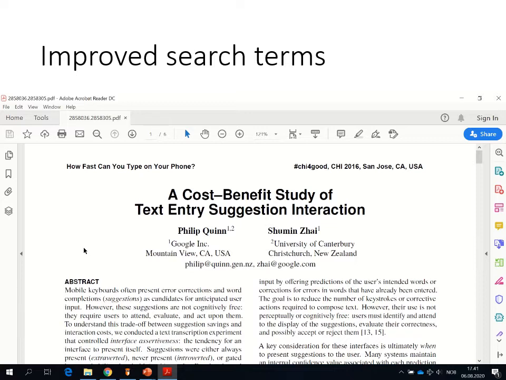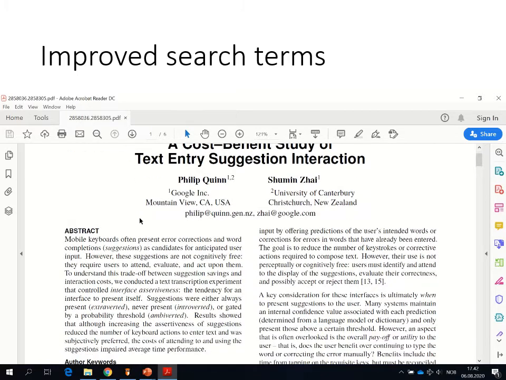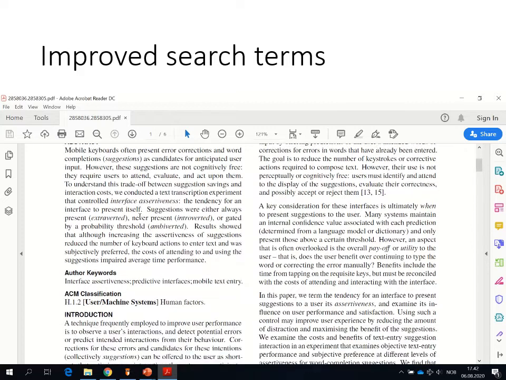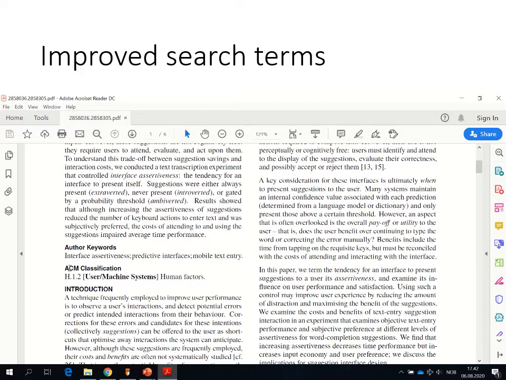Now, let's say I have found this paper that I find interesting, and then I can use this paper to help me refine my search. So now I have the predictive text entry or text entry suggestions paper, I think. The first thing I look at is any other interesting keywords here. If I look at the author keywords, we see here we have interfaces, we have predictive interfaces. Maybe I could use predictive text entry as a search term. And here, mobile text entry seems to be another term as well.